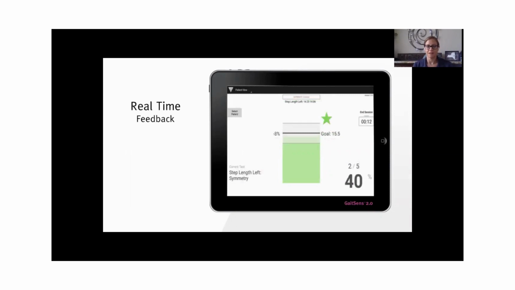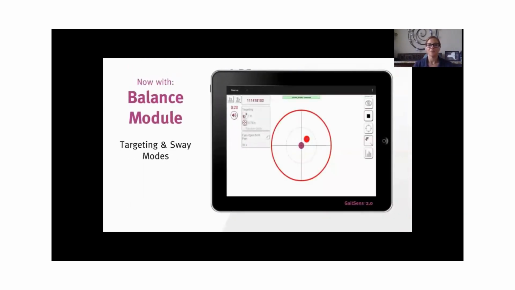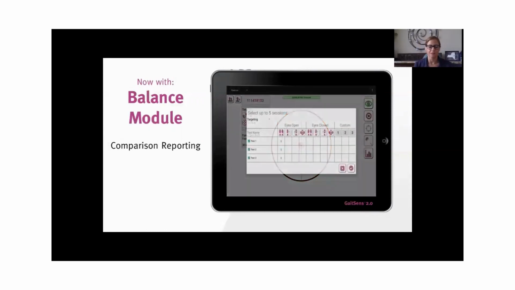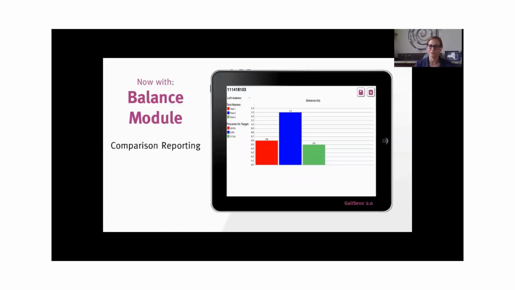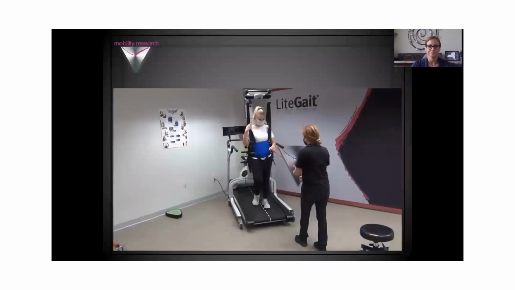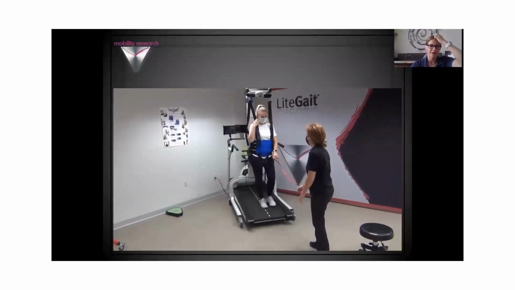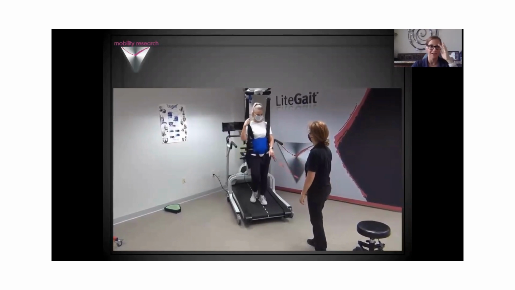Our GaitSense gait analysis software also features a balance module. So we can do standing static sway measurement as well as targeting tasks. We can do activities, eyes open, eyes closed, foam surface, firm surface, and make comparisons between their performance day to day or within one session. So this is an example of that task-specific practice.